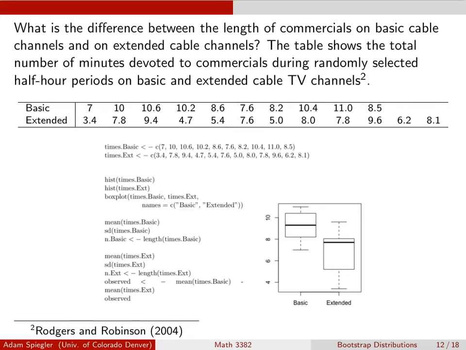Okay, so for the next example, let's see what happens when we're going to compare two different samples. We certainly saw what happens in the case of permutation tests. So let's see how we can do bootstrapping when we're pulling data from two independent samples, such as in this case.